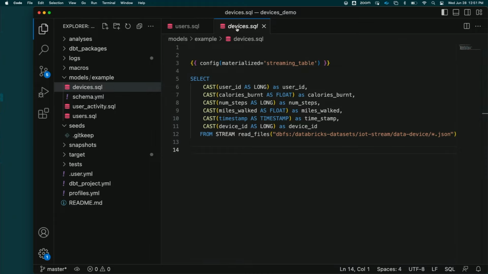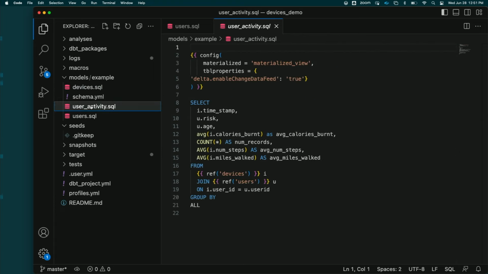And I'm going to do the same thing for devices. I'm going to call it my streaming table, materialize, and then I'm going to bring my SQL code that I used in the browser. And finally, I'm going to create that materialized view. And again, the config for materialized is materialized view. And then the table property, I want to turn on that change data feed, and I'm going to bring that SQL statement in here. Awesome.